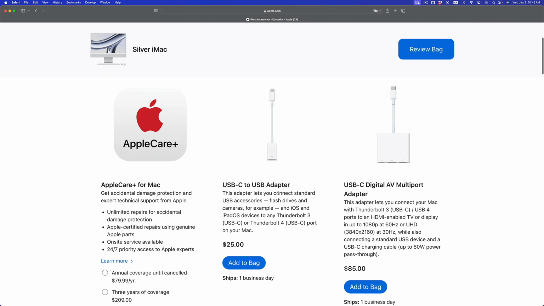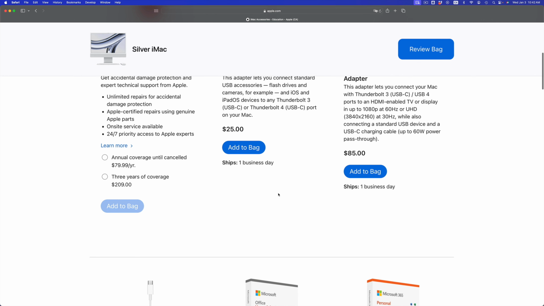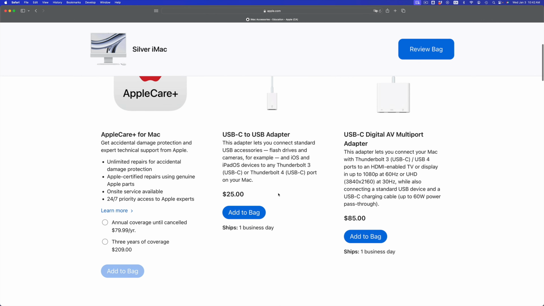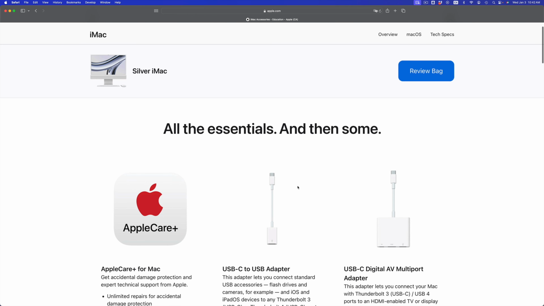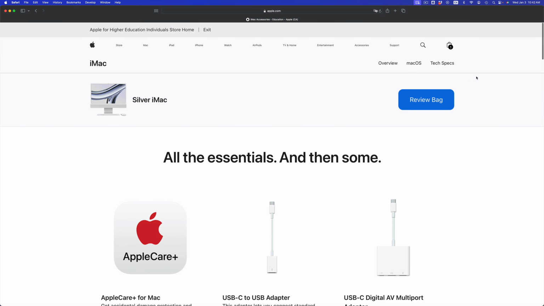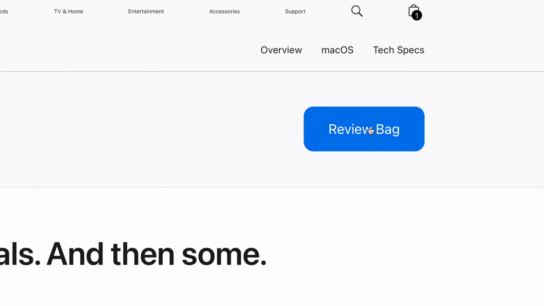So maybe think about looking at something on Amazon as well. It does not have to be Apple branded. They work just fine. I actually did a few unboxings of adapters, so you guys should check those out. I've never actually had a problem with any adapters that are third party. But anyways, let's just go into review back on the top right hand corner.